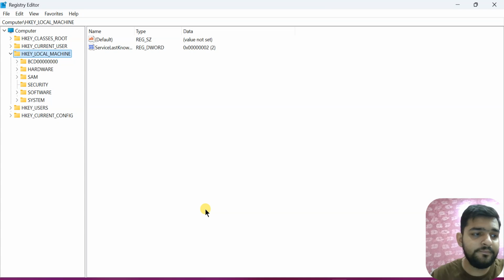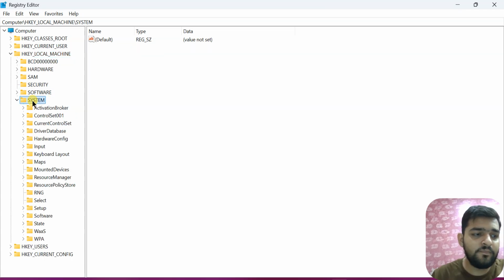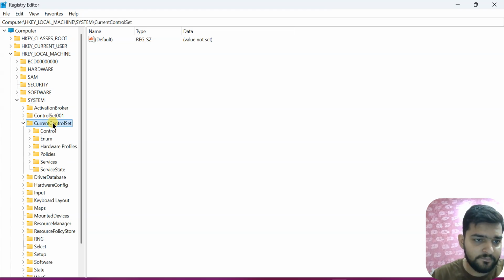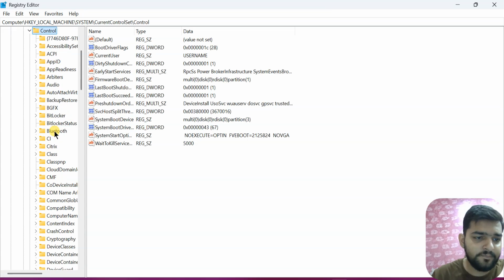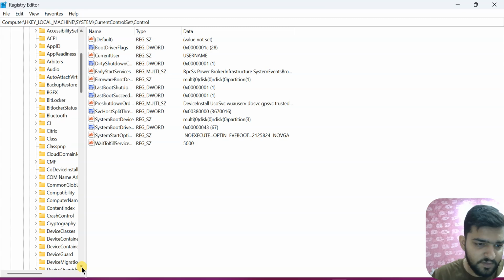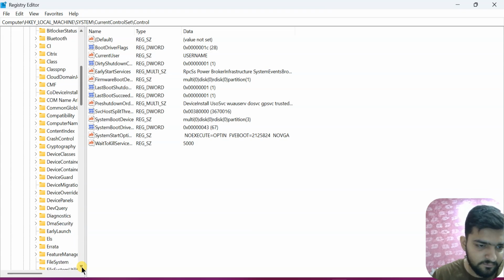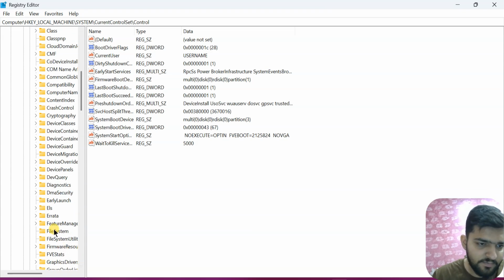Now in registry editor, go to the following location. The first is HKEY_LOCAL_MACHINE, then go to SYSTEM, then CurrentControlSet, then Control, and then FileSystem. Scroll down and find FileSystem. Here it is.